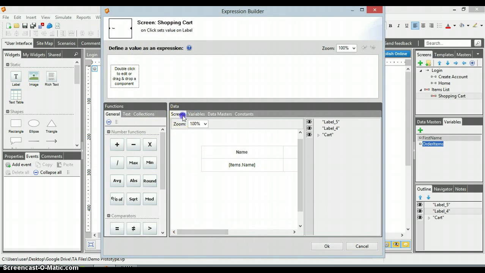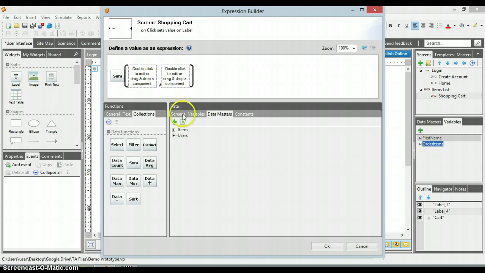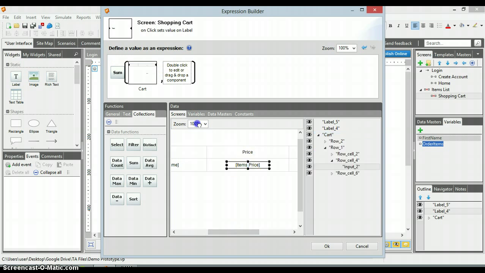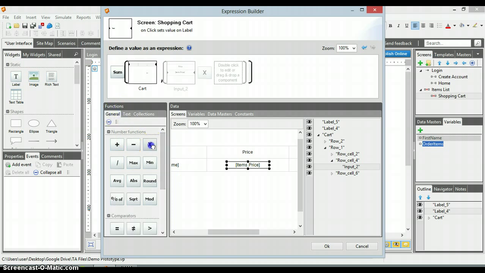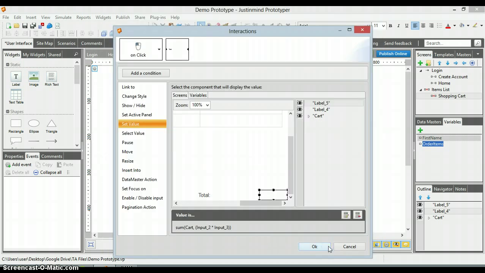and we're going to calculate it as the sum, which is in collections, and it's the sum of the cart and the price within that cart times, so I just gotta go back to the general and get the times, it's not where I wanted it, there we go, times the quantity that's entered here, and I press OK and OK again.